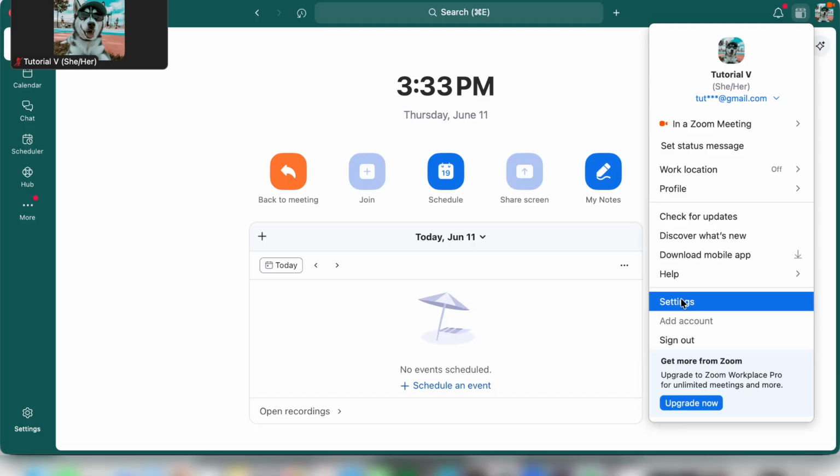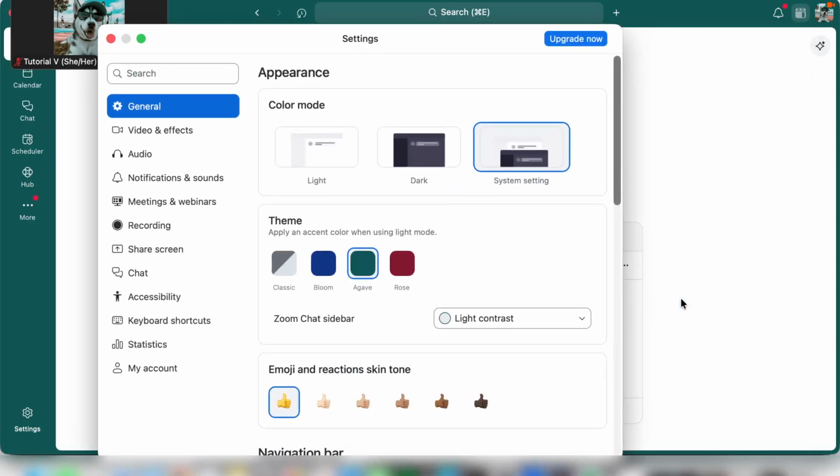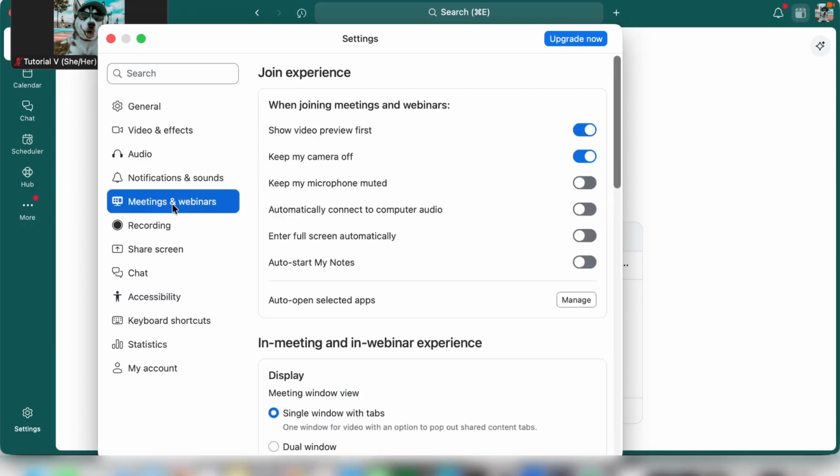Once you've clicked your profile icon, a drop-down menu will appear. From here, you need to find and select Settings. This will lead you into a new menu that contains a variety of options to customize how Zoom works for you. Now, what you're looking for in this new menu is the section labeled Meetings and Webinars. It might take a second to spot it, especially if you've got a lot of settings to scroll through, but rest assured, it's there. Once you've found it, go ahead and click to enter that section.